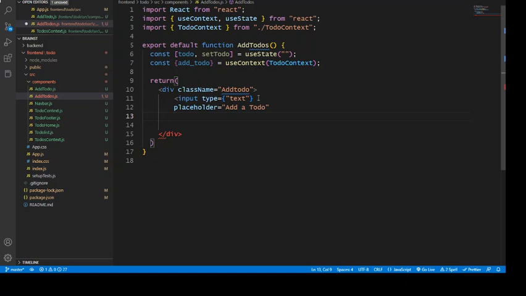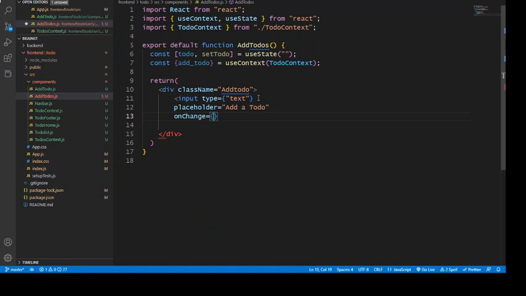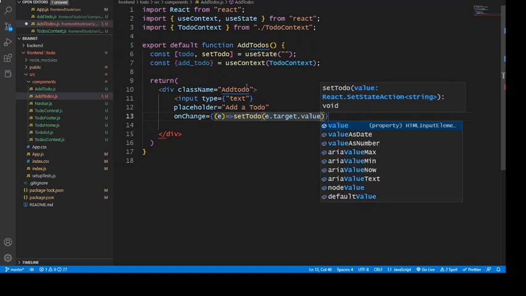The next important thing is an onChange method. We want to set the state, so whenever you are typing, it will be setting the state of this to do. Now it is empty, so I want to get the event.target.value, the value of the input, and set it to this to do using setTodo.